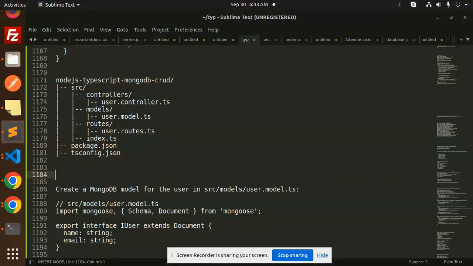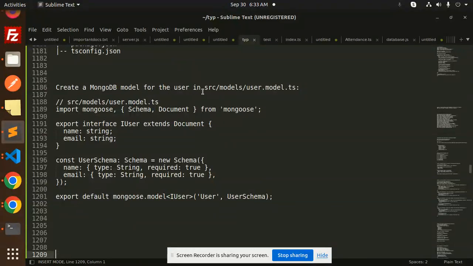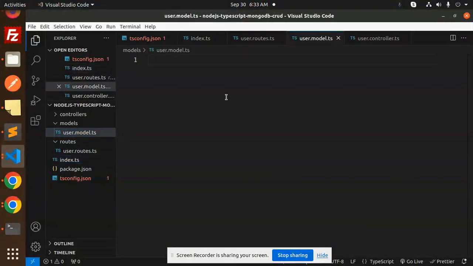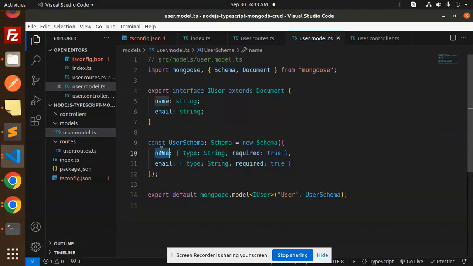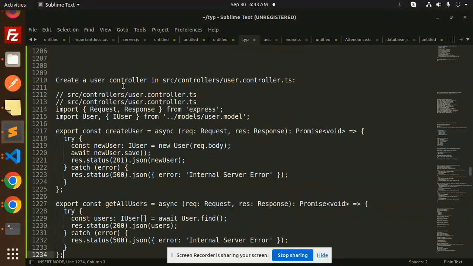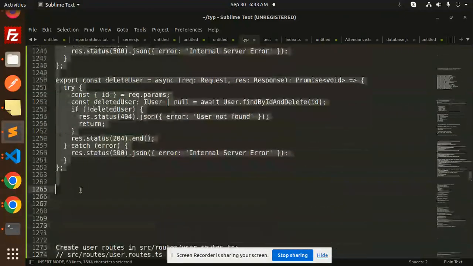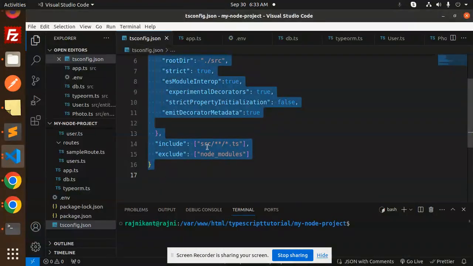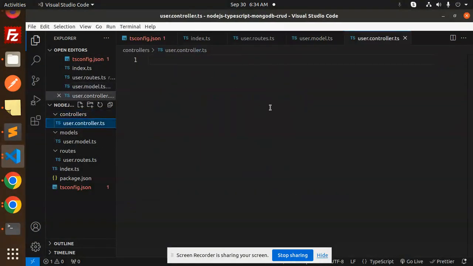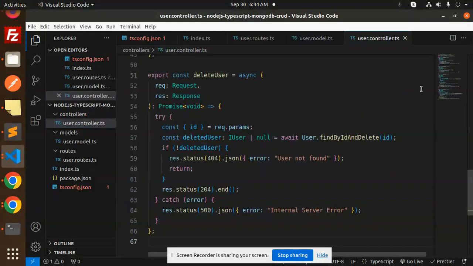So everything is sorted. Now we are going to create the model for the user in src/models/user.ts. Just copy this and paste it over here. Done. This is the name and the email we are accepting. The next one is the controller part: create the user controller in the src/controllers/userController.ts file. Let's copy this. This is the full-fledged CRUD operation part. We will go through this file step by step.